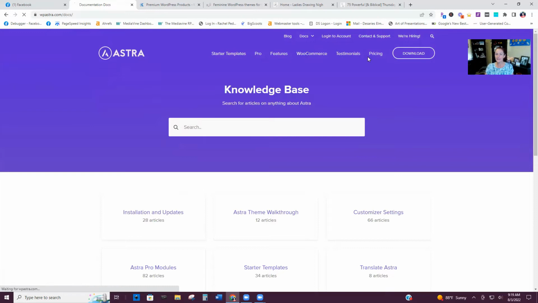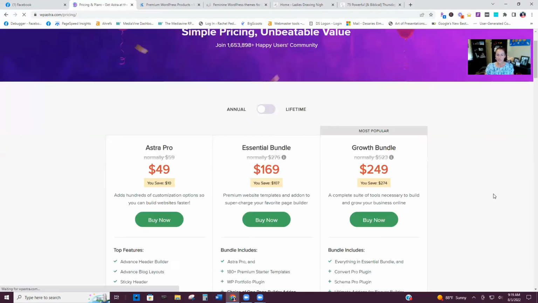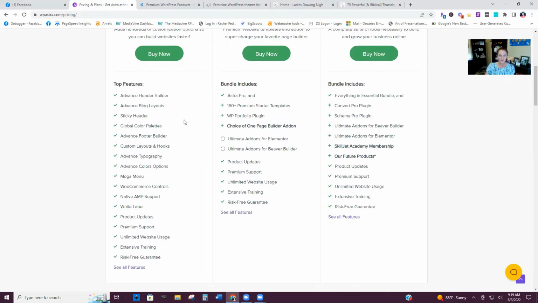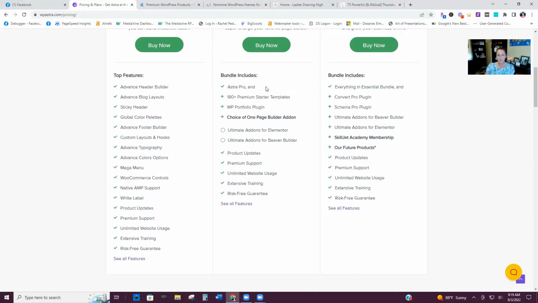Okay, so pricing for this one. The Astra Pro is just a regular $49 for the year, and it shows you all the stuff. The bundle includes the extra stuff here, updates, you get all of that.